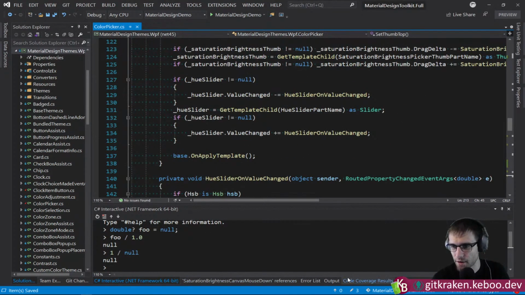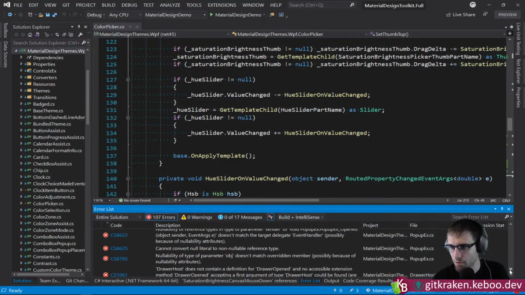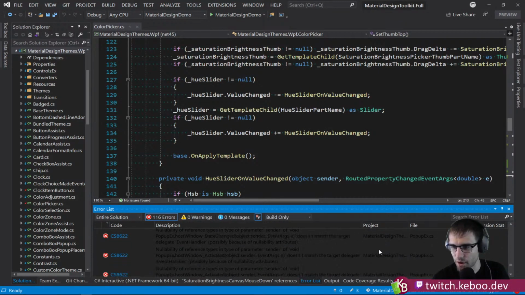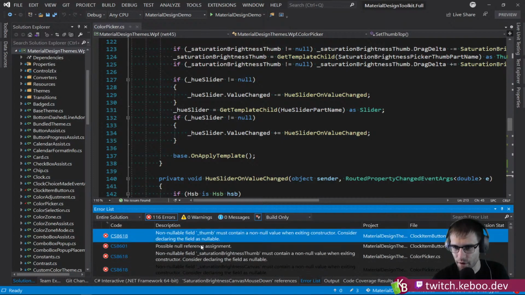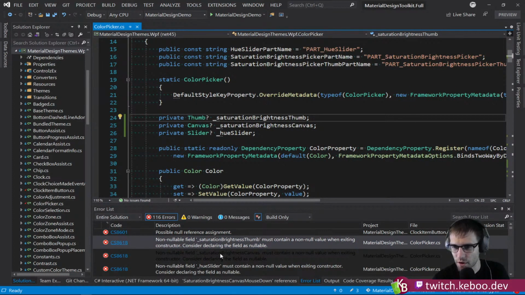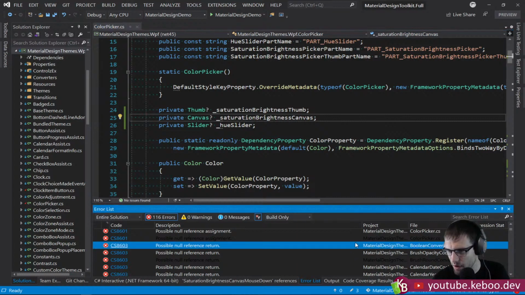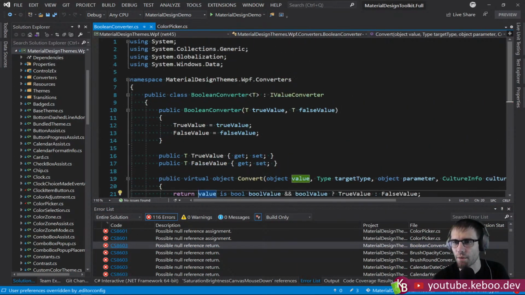Okay, next up on the list. Okay, why do you keep jumping me to the bottom? And let's turn off IntelliSense. I only want to see build errors. Not interested in non-build related stuff. Clock on a button we did. Color picker we just did. We already did color picker. Don't know why some of these things are acting weird.